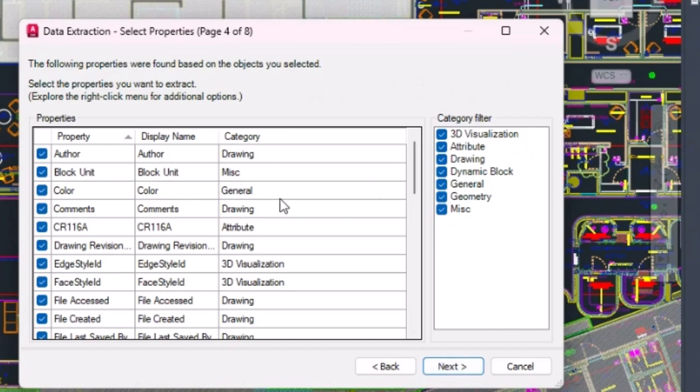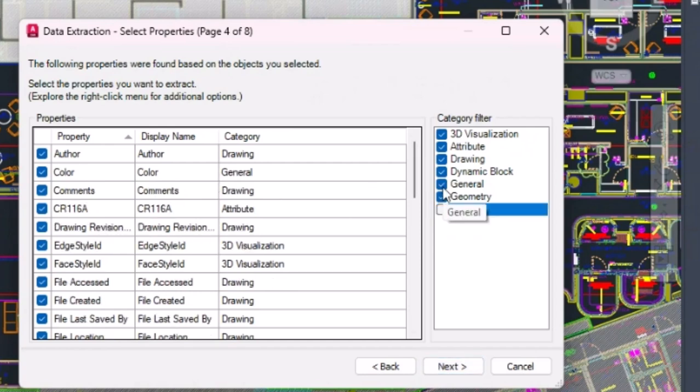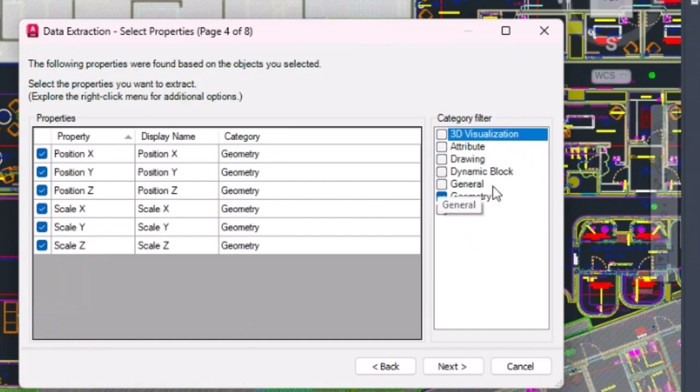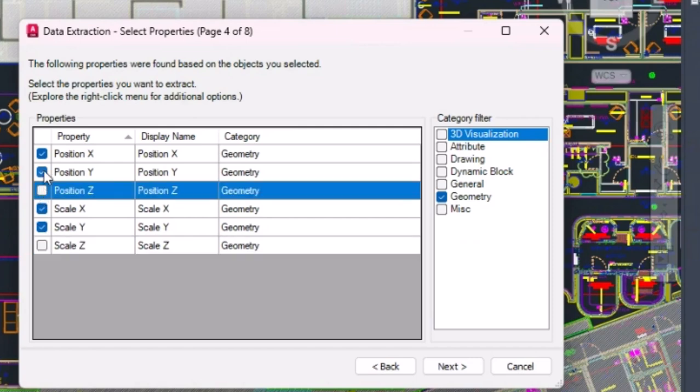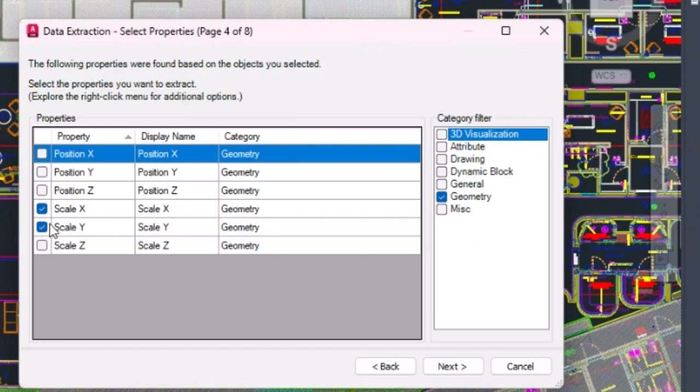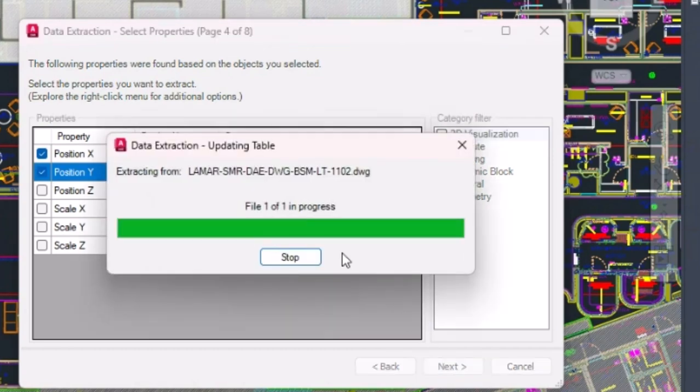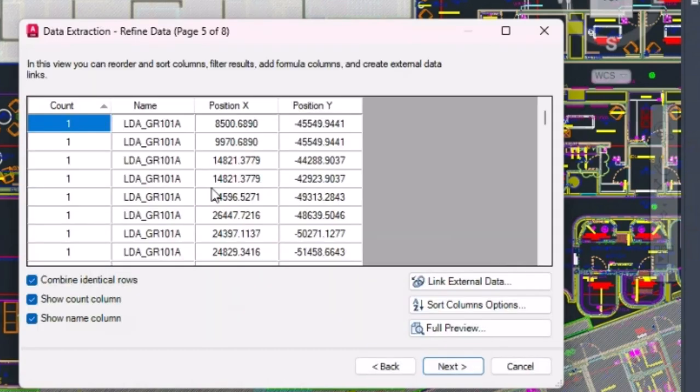And now what we need is really just the geometry. So miscellaneous, general, dynamic block, drawing, attribute, 3D visualization, it will all go off. And from the geometry, we just need the X and Y coordinate. These ones. Go to next. Will take a little bit of time. Now, we see how it will export.